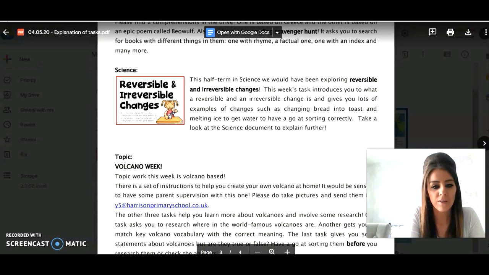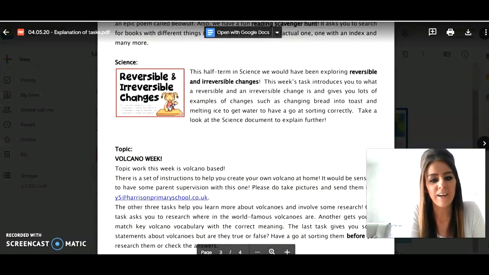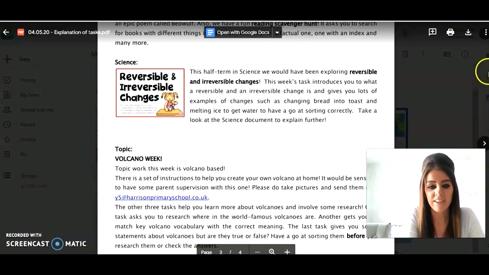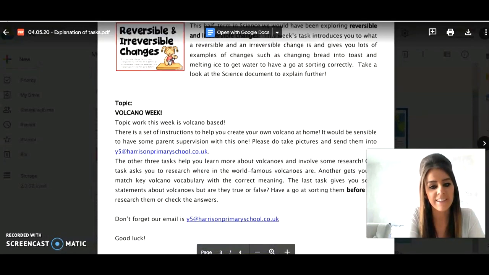Scrolling down then, we've got your science task this week. This half term in science, we would have been exploring what are called reversible and irreversible changes. So this week's task introduces you to what a reversible and irreversible change is, and then it gives you lots of different examples of changes, such as changing bread into toast, melting ice to get water, to have a go at sorting correctly. And there is a document within the drive to help you have a little look a bit further. I'll come back to that in a moment to show you exactly where to find those things.